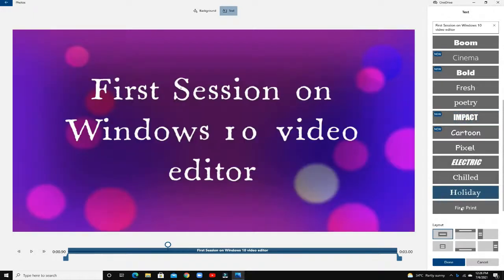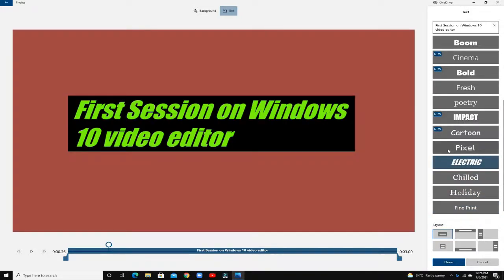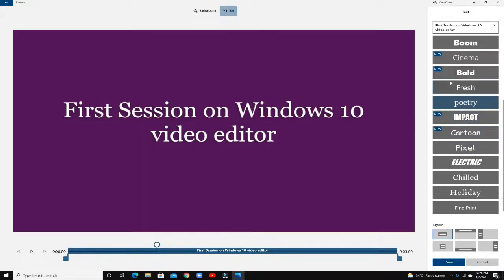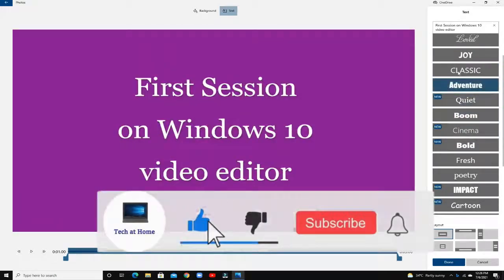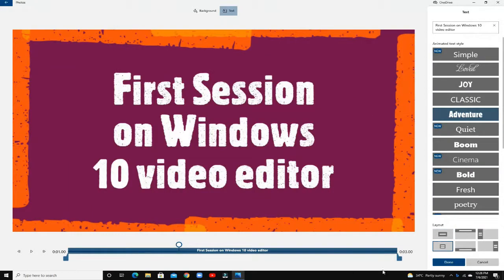or there's holiday as well, fine print, chilled, electric, pixel, cartoon, impact, poetry, fresh, bold, cinema, boom, quiet. There's a much variety of text, so you can choose any you like. So for now I can take adventure. Okay, and then I can choose a time, from what time to what time it should appear, and then it should disappear. So I want it to appear for the whole time, and I can also change the duration of this.